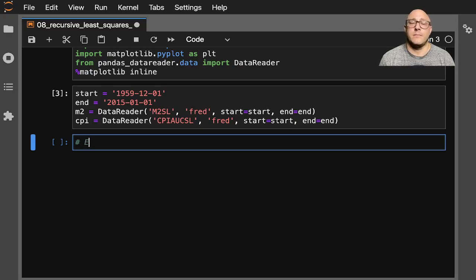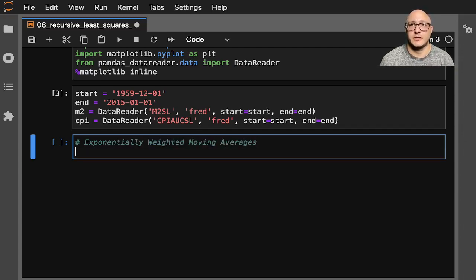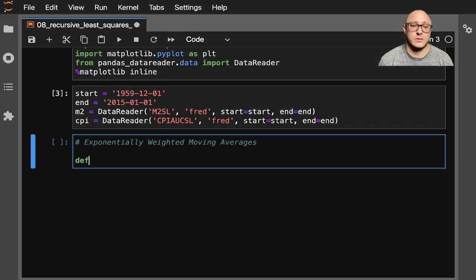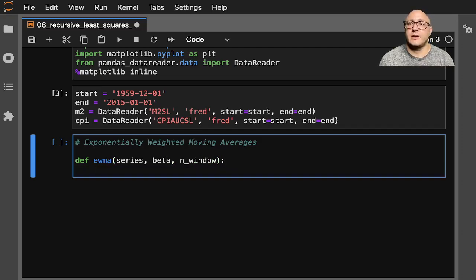So we need to actually go on and create up in here a function for exponentially weighted moving averages. So def EWMA. It's going to take a series, it's going to take a beta, and it's going to take an in window. Then let's say our number of observations is equal to the length of the series.